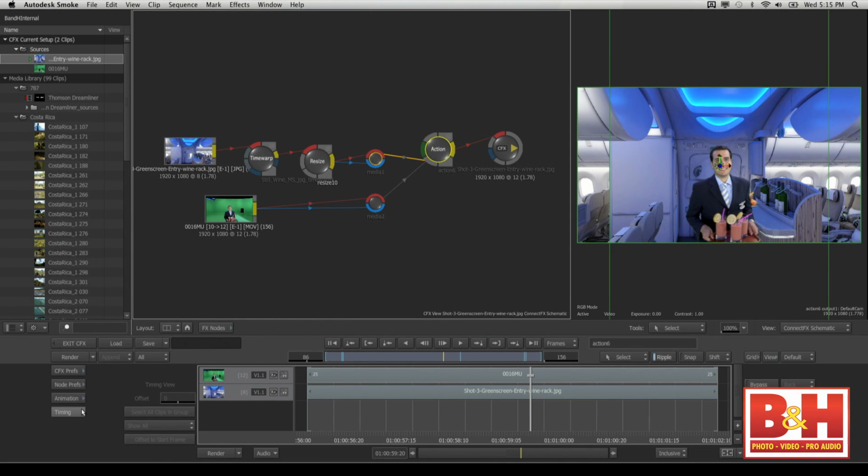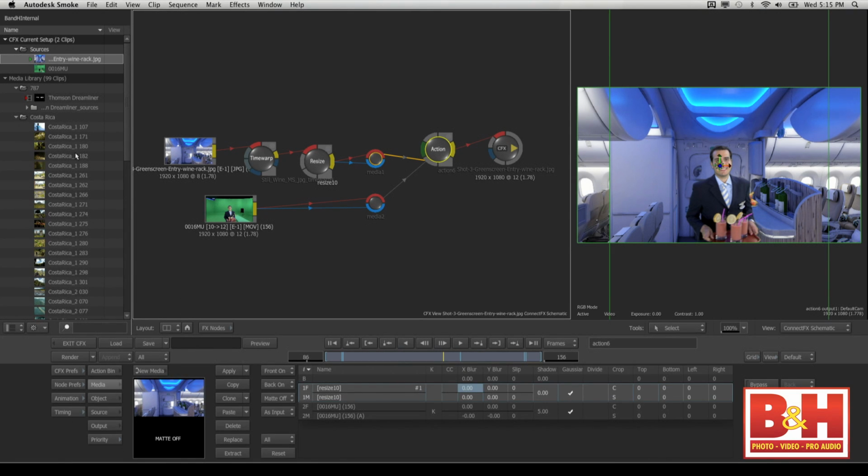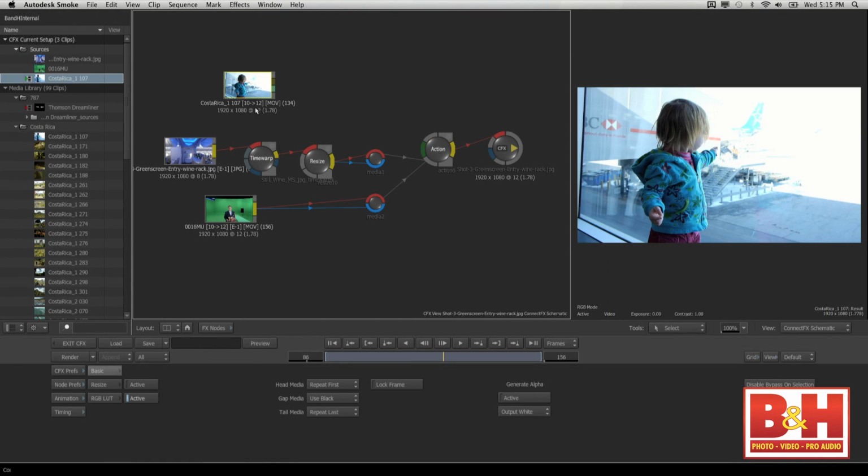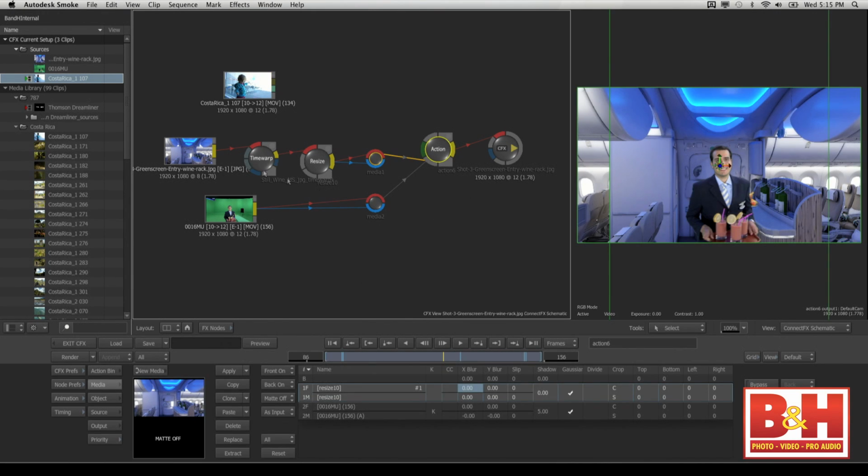You don't need to do that anymore, because Smoke knows all of your files. Smoke knows where everything is. You can even bring in a whole other source. Let's say I want to bring in another picture. I could just drag it into Connect Effects like this, and then connect it to Action, right? It's as simple as that. I can even drag and drop stuff in Action now.